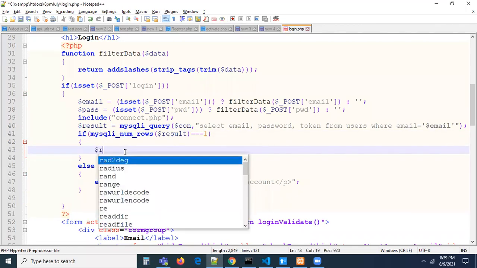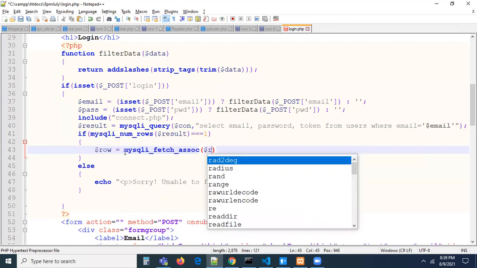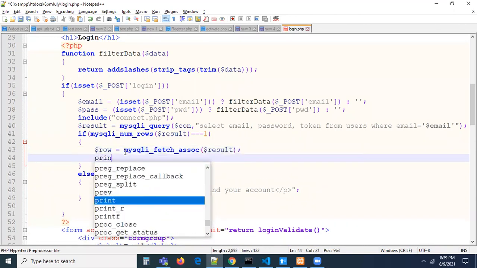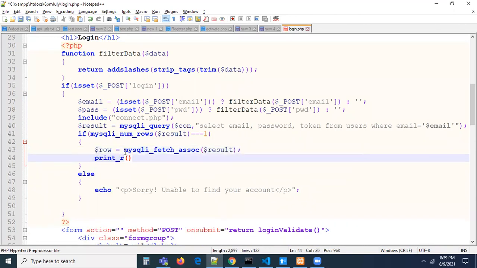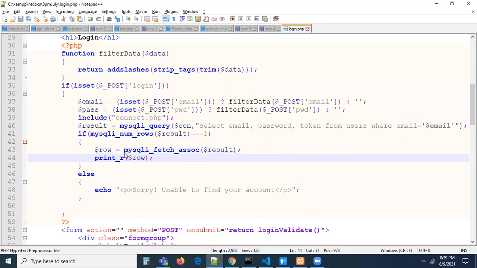Let me get the information. $row equals mysqli_fetch_assoc. In this, I'm passing $result. Okay, now this is the result variable. Why am I doing this? You have to verify the password also now. You have to verify the password. $row. Just go and check this. You are going to get the password also.